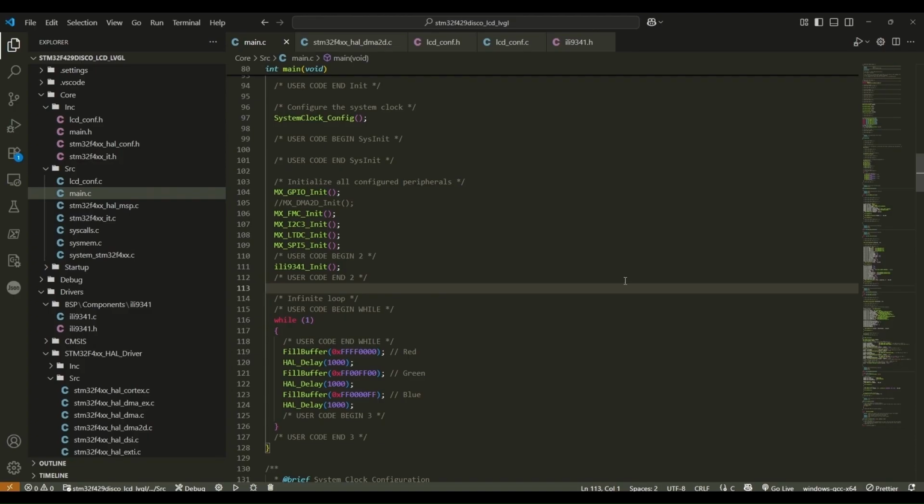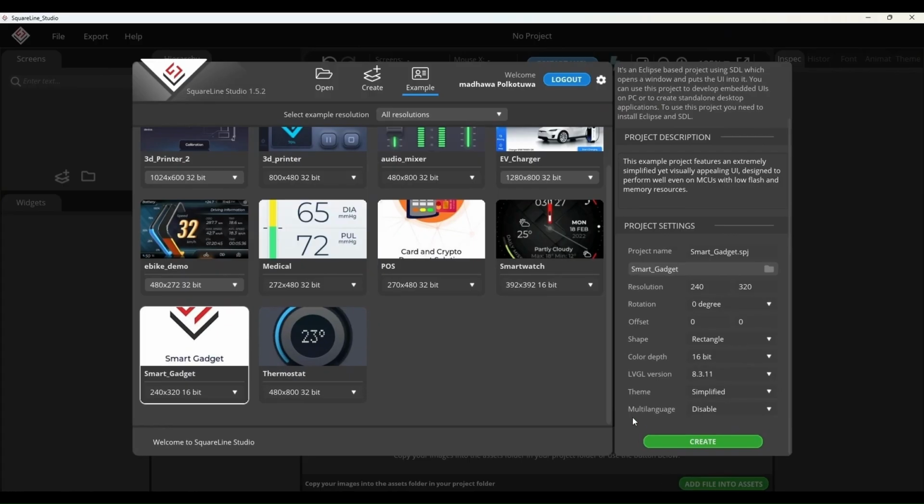Next, let's start setting up LVGL. First, we need to download or clone the LVGL repository from GitHub. But we need to consider which version we're going to use. In the end, what we want is to run the Smart Gadget example project on our screen, and that example supports LVGL version 8.3.11. Also with 16-bit color depth. So we need to clone that specific release.